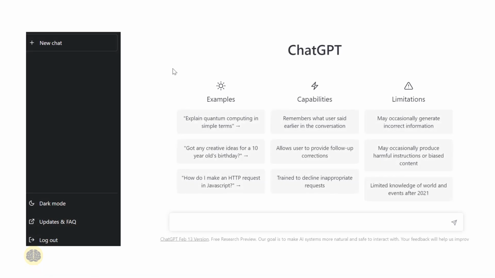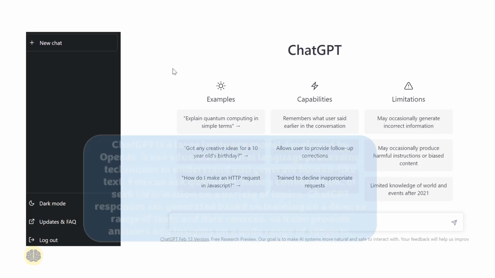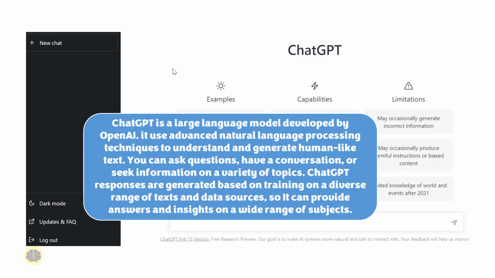In this video, I will explain how we can use ChatGPT to remove background from the image. ChatGPT is a large language model developed by OpenAI. It uses advanced natural language processing techniques to understand and generate human-like text. You can ask questions, have a conversation, or seek information on a variety of topics.